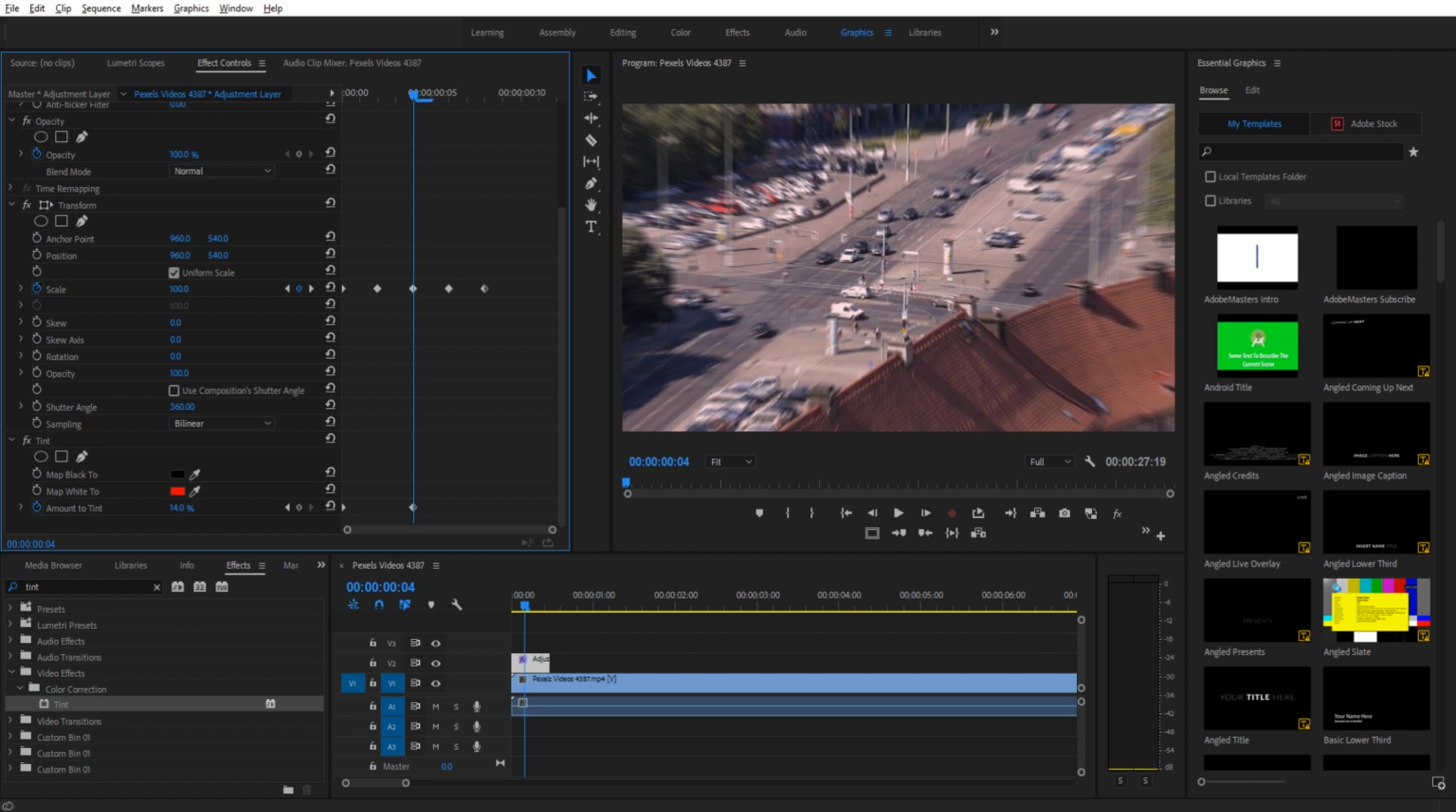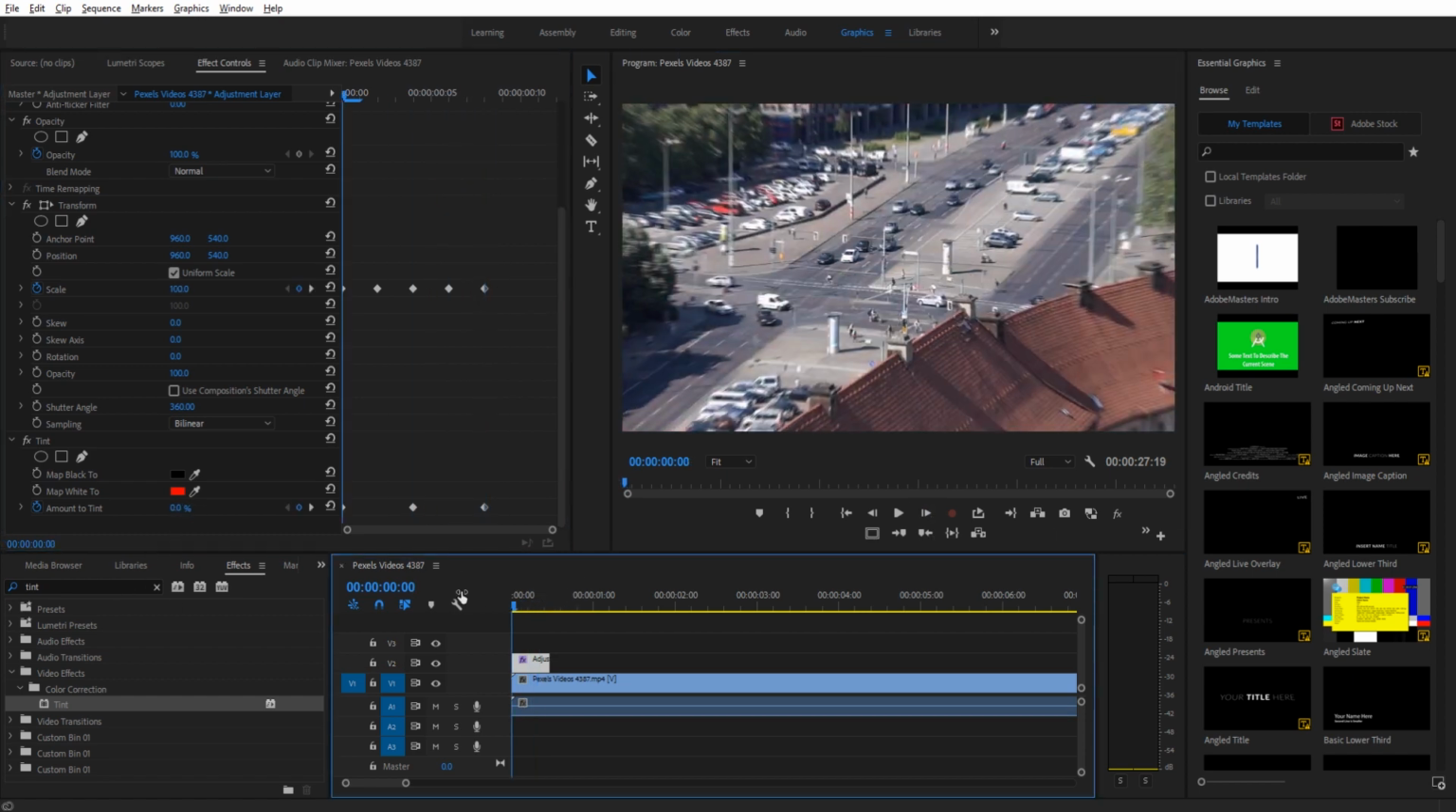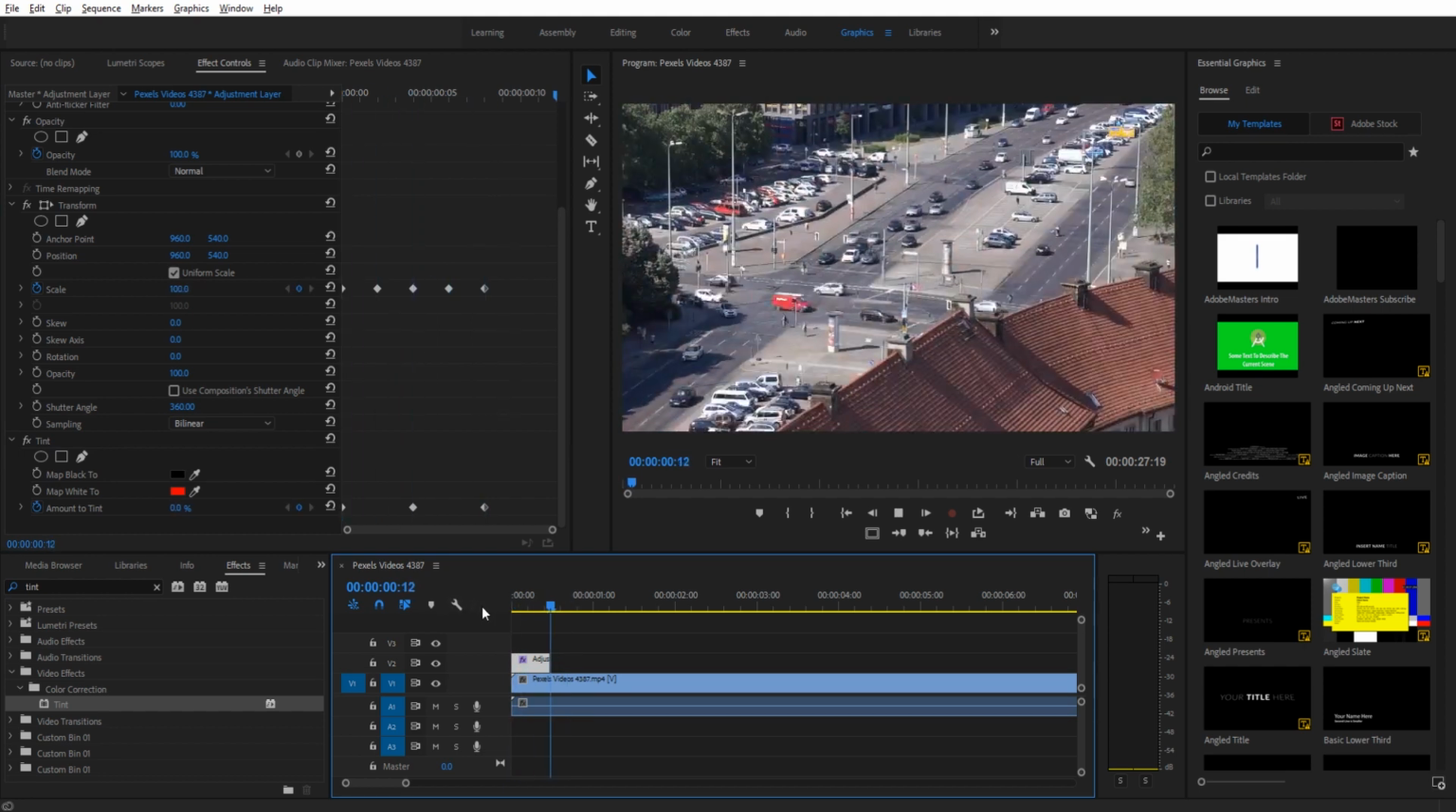Something like 14% is fine. If you want to be more extreme, we can do 30% this time to show a more extreme example. And then once we get to the very end, you just bring it all the way back down. And so now we have the sort of look to it.